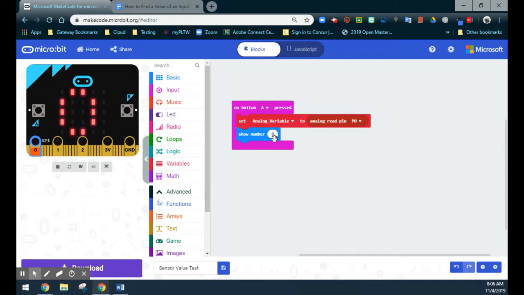But right now it's still showing the number 0. We don't want it to show the number 0. What we want it to show is what the value of the pin is. So in order to do that, we can now call our variable. We've already set the analog variable, which is what we're using, to read pin 0. So now, anytime I call analog variable, it will read whatever the value of pin 0 is.